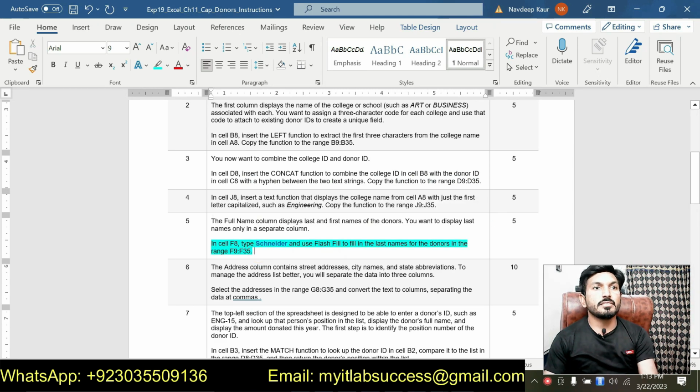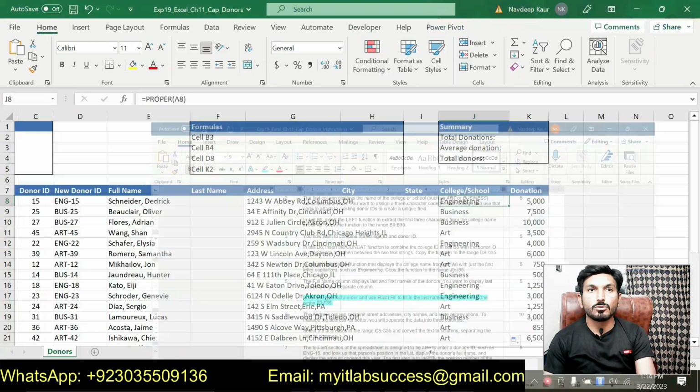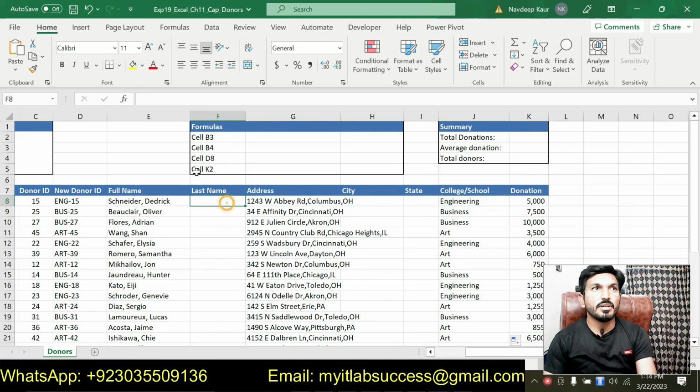Step number 5 is we are supposed to type this one in cell F8, and then we will use flash fill for the last names of the donors in the range. So first we will type this one. We can copy this one or we can type this one as well. So I will copy this one, and then we will go to cell F8. So let's go to cell F8. So this is F8, and we will type this here.